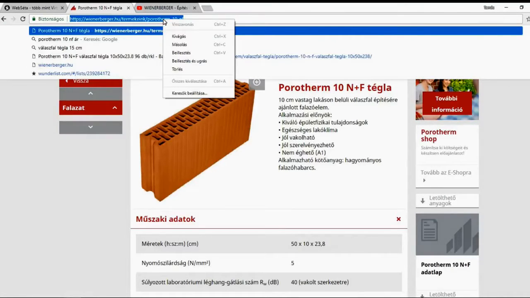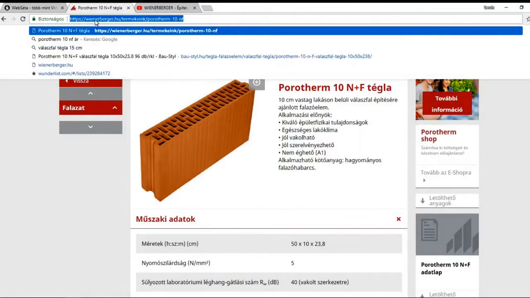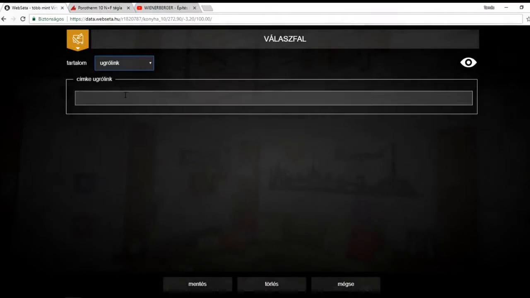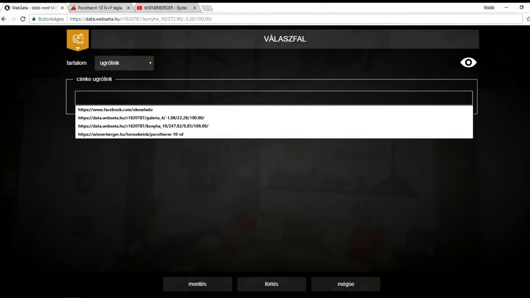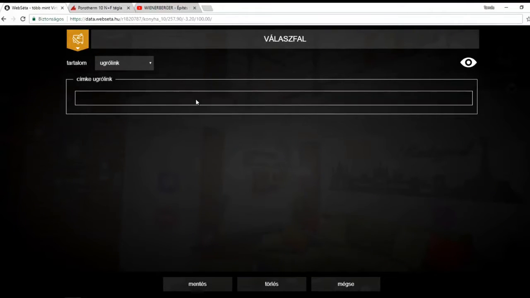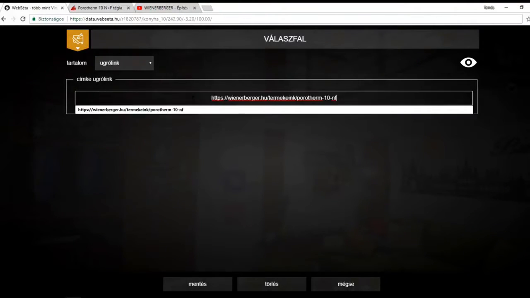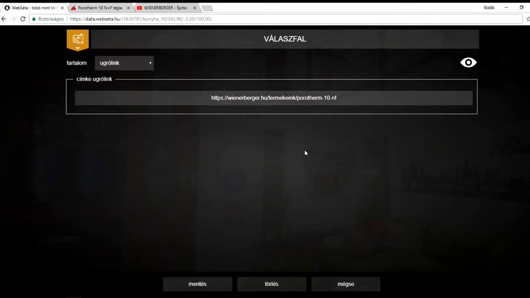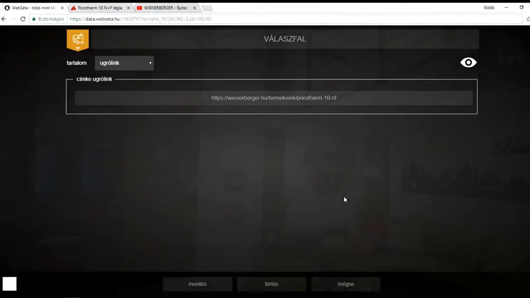If you are sure that the website is stable enough and it will always be available, copy the link and insert it into the annotation jump link field. Then save the settings, then close the annotations.